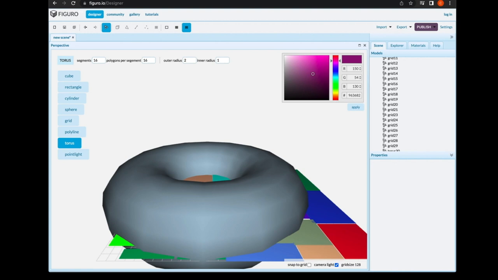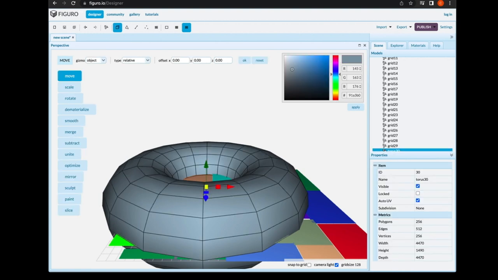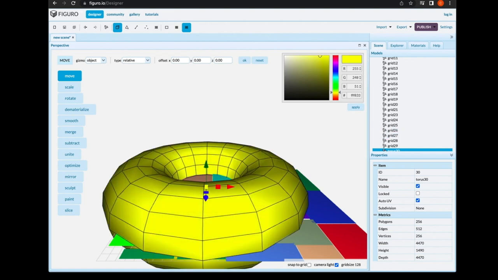I'm now going to click onto the torus or donut, and maybe I'll start by changing the color to something that I like. I'm thinking something, do I want red or do I want yellow? I love yellow. Yellow is my favorite color, so I'm going to choose yellow for now. Feel free to choose whatever color you like.